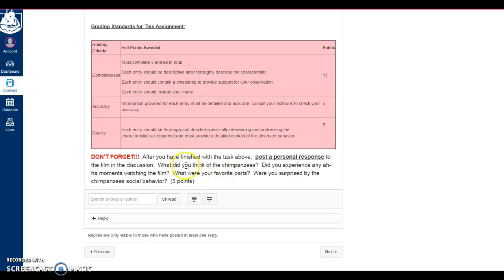When I initially put this assignment together, I debated on what kind of Canvas template I would use, whether I would use an assignment or a discussion or a quiz. And I decided to go with discussion rather than assignment.